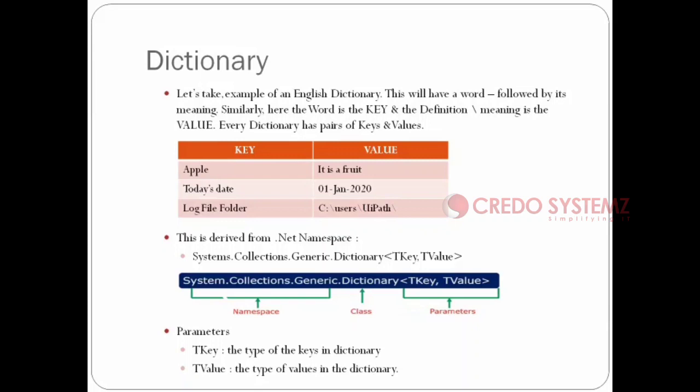What a dictionary does is similar to what the English dictionary book does. The dictionary here is going to have a key and a value. We call this technically a TKey and a TValue. So what does a dictionary do here? We take all the common information that we have, for example, a log file location, or a maximum retry number, or a counter variable.